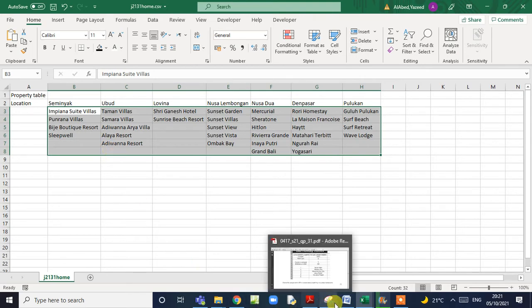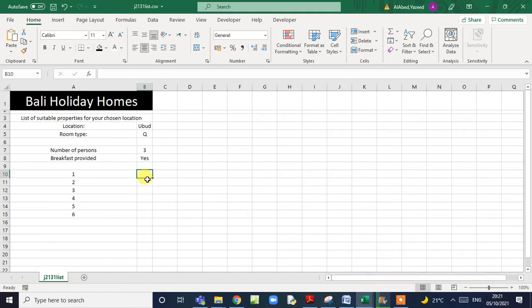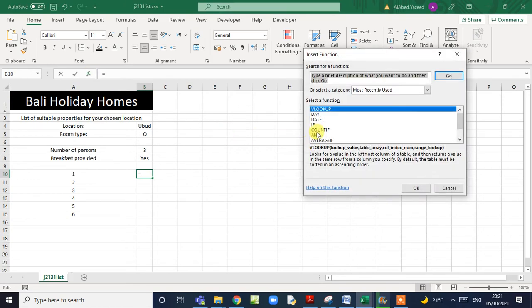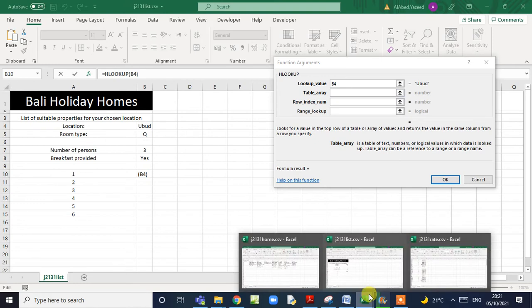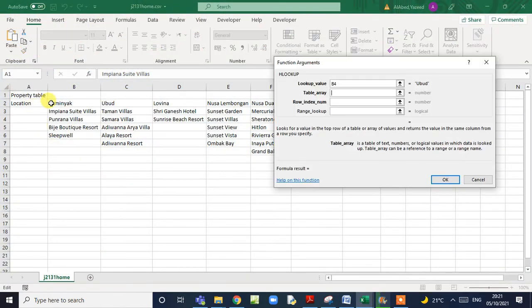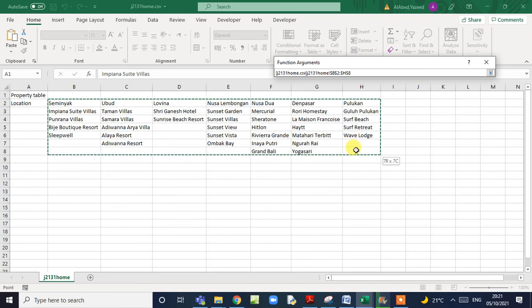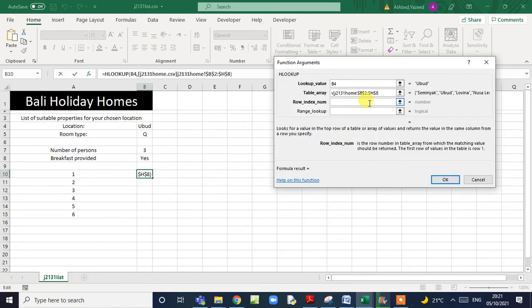Now let's go here and HLOOKUP. Like here, now what's the lookup value? It's the location. And the table array in the home sheet is from B2 to H8. Now the column index, here is the trick. It will be A10 plus 1 to make the row.